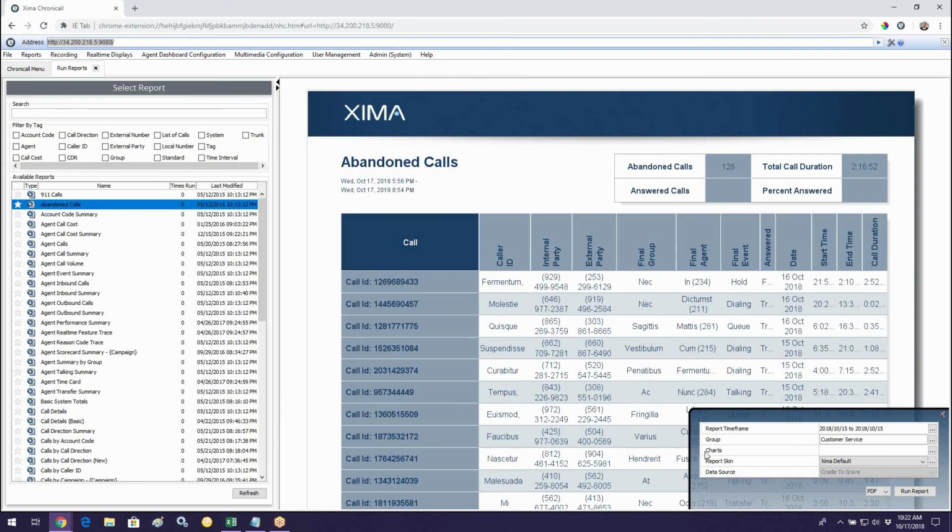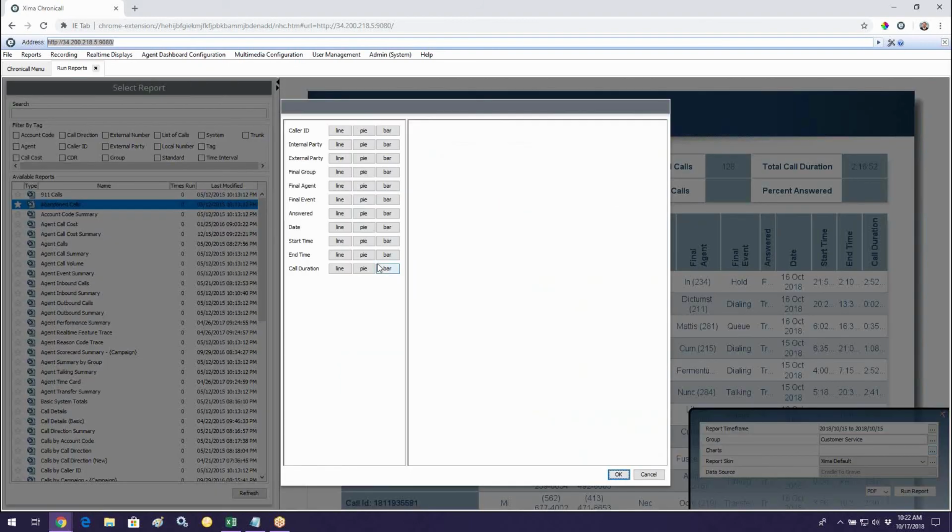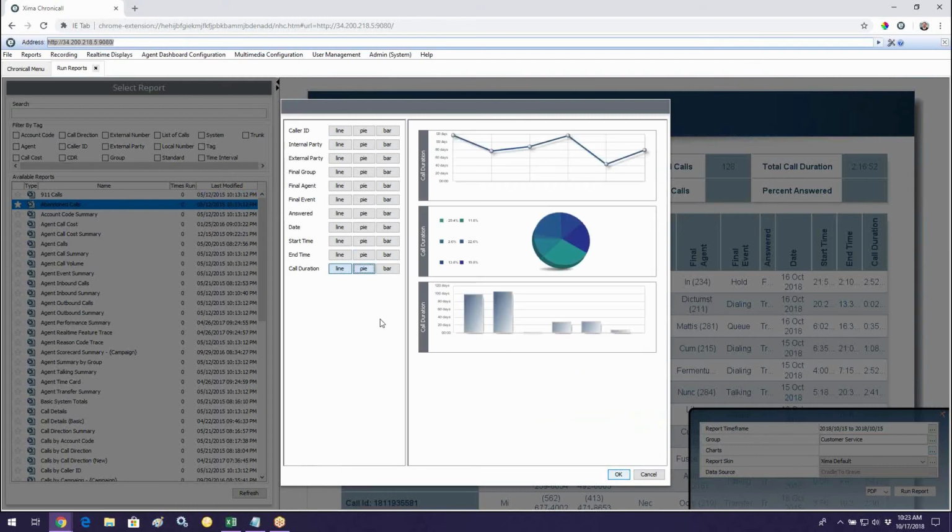And then from there, I also have the option to do charts. Charts are just graphs. If I want to see a visual representation of those column headers through a graph, then I can. We can do line charts, pie charts, and bar charts. This is kind of a weird report. There's really nothing I can report on with these charts other than call duration. I can't really do a chart on final agent or final event, something like that. So we're just going to use these for now.